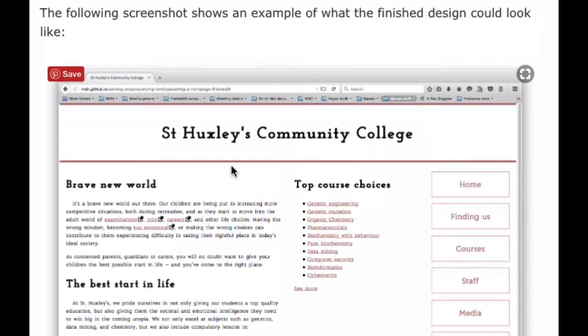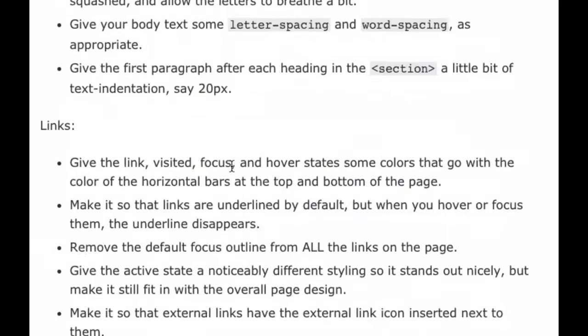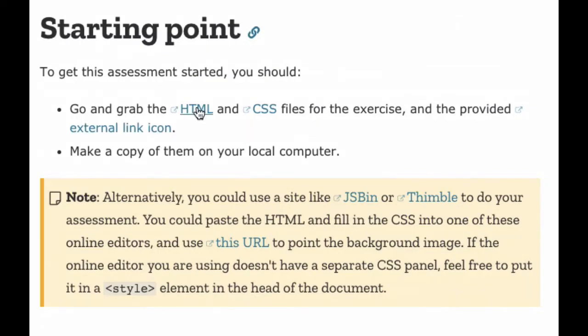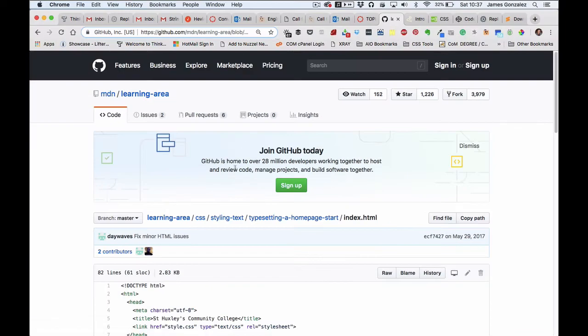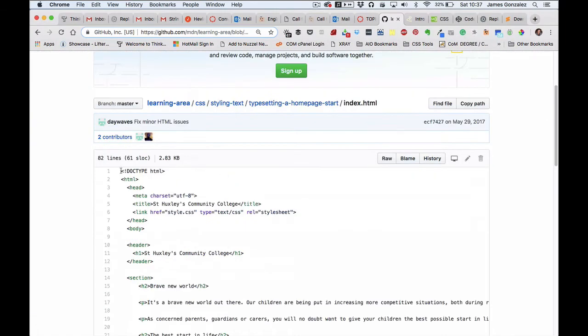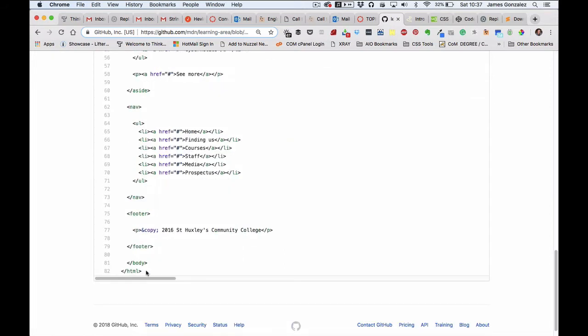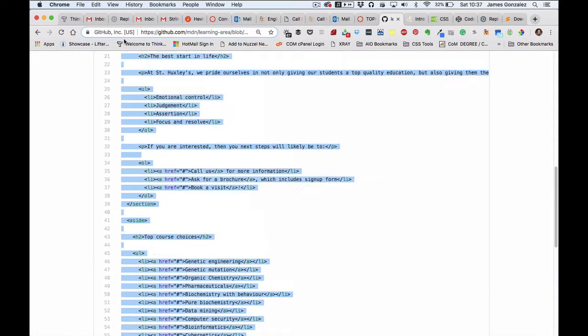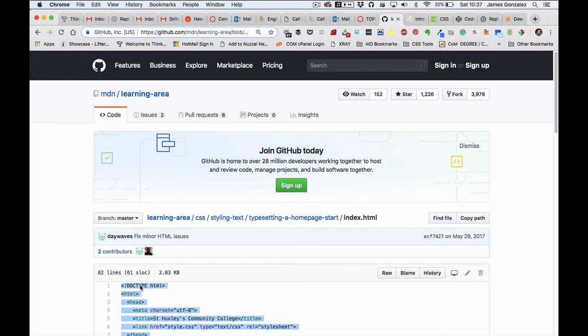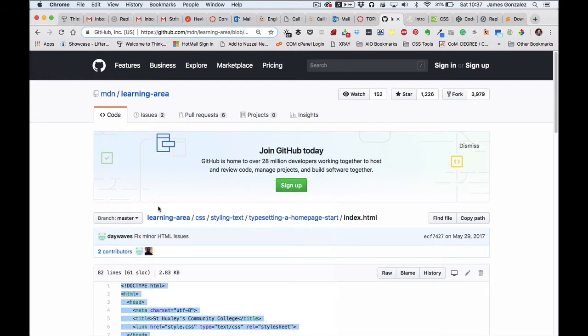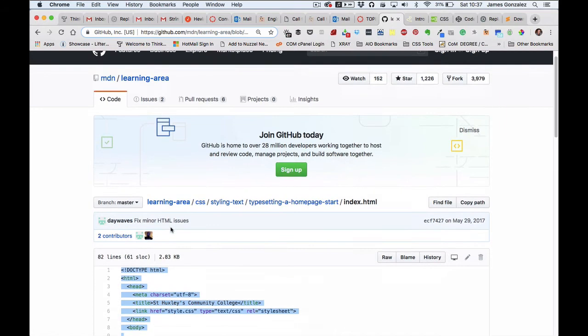Now what you're going to do is download the files they provide you right here. You're going to download the HTML, so click on that link, and it's going to take you to a GitHub repository with the content here. So you're going to copy all this and paste this into your desired editor. Make sure you get all of it. So I have all of that, and I'm going to right click and copy, or just Command C, or Control C if you're on a PC.